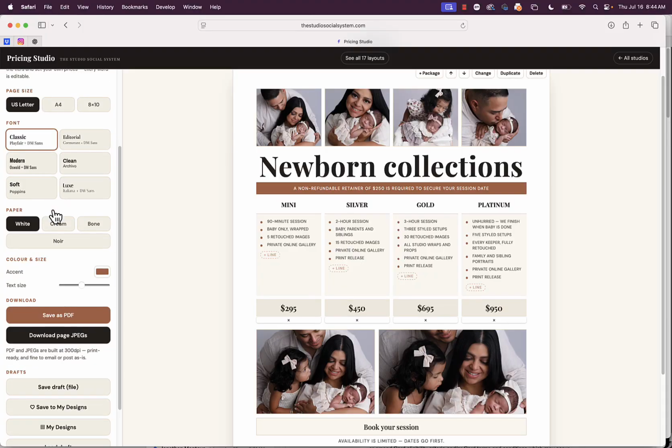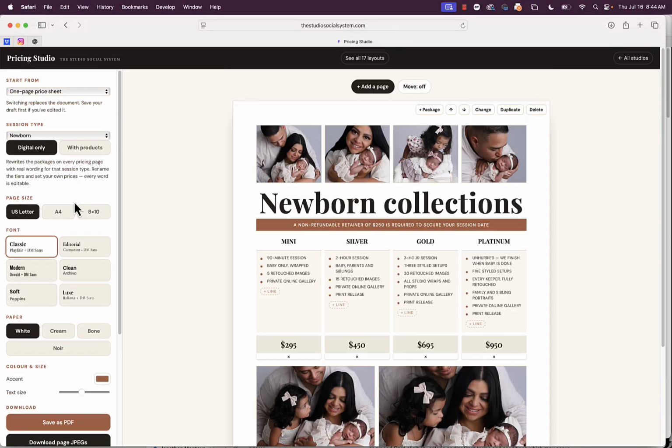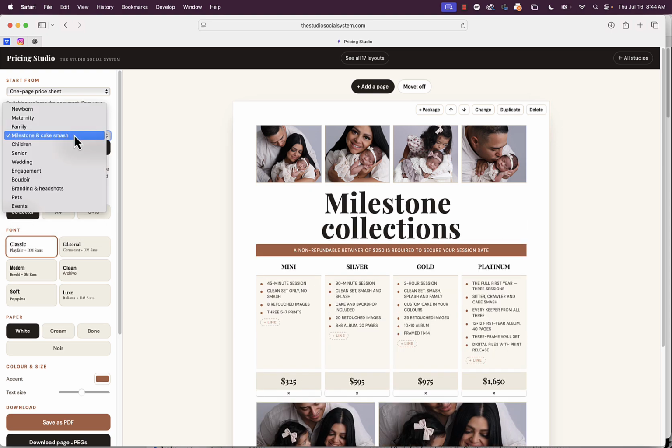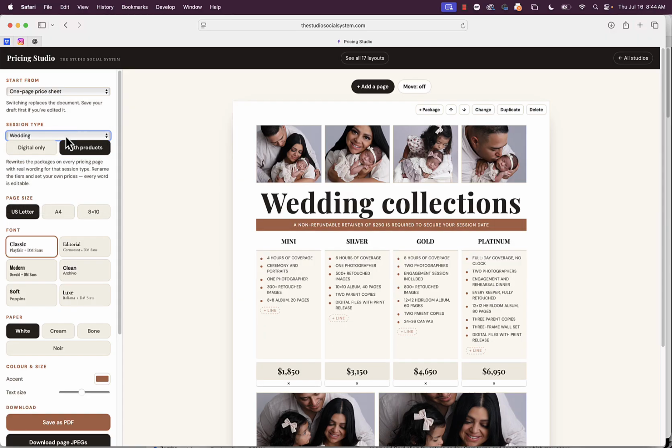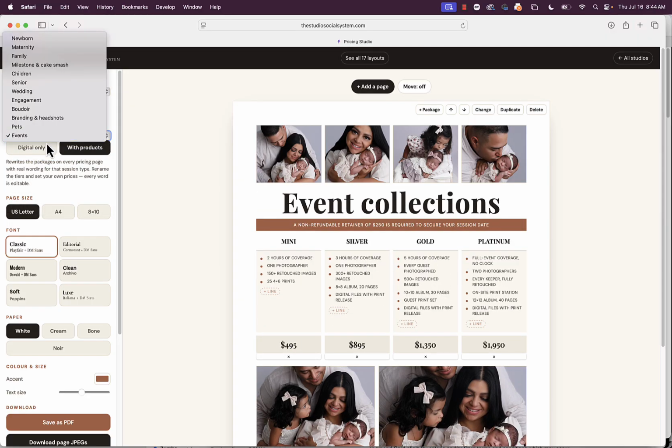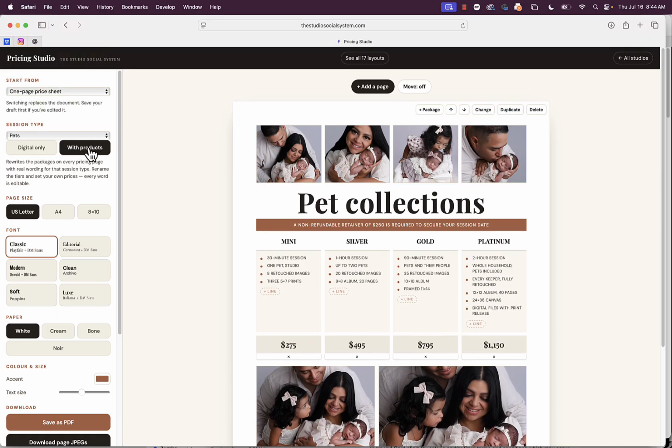And when you come here, you can see different options. You can see, are you doing digital only? Are you doing it with products? Newborn, maternity, cake smash, all of these different options. There are all these different templates: weddings, branding and headshots, events, pets, whether you're doing digital only or products.